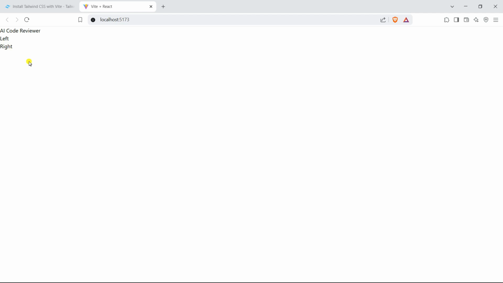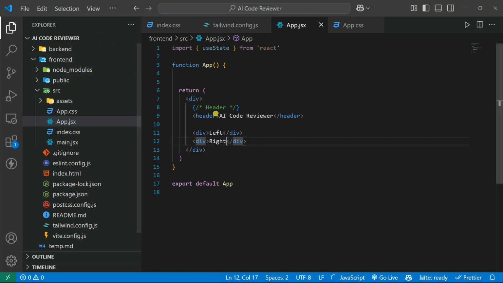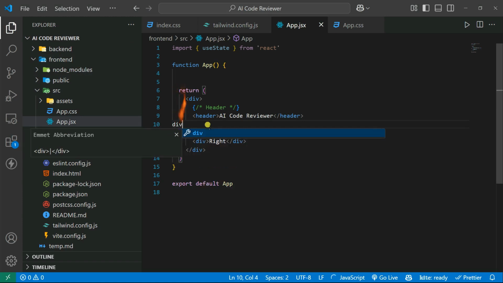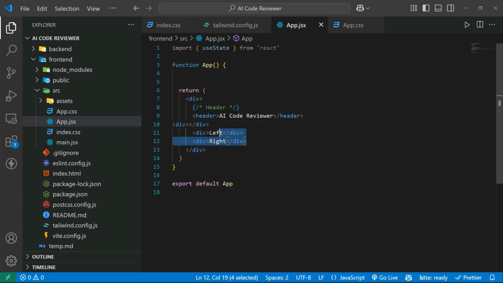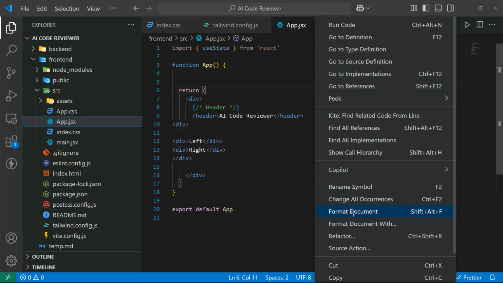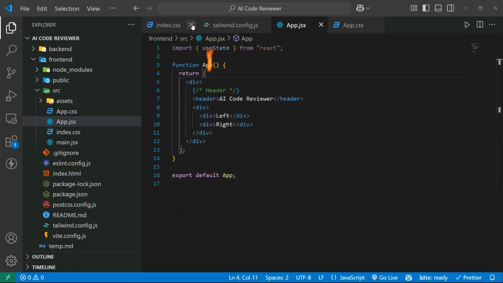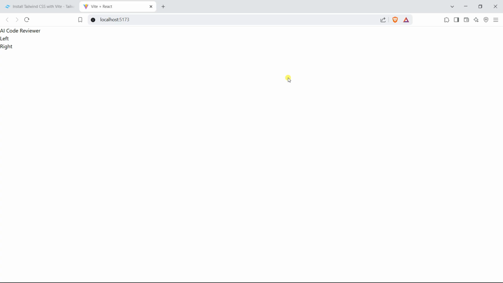So we can also wrap this inside another div. So let's take another div. So we are going to wrap it inside that. So you can cut this and paste it to here. Okay. And let's click on here and format the document. And let's try to close all of the things because it's not needed at all. So let's save it and go on here, and you can see the same thing as well.